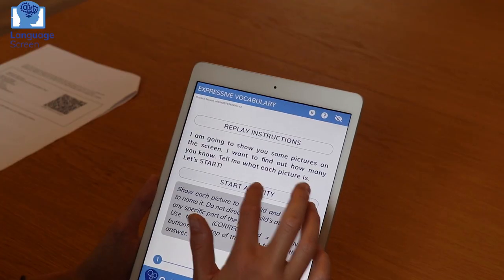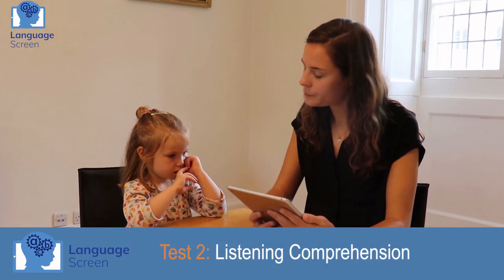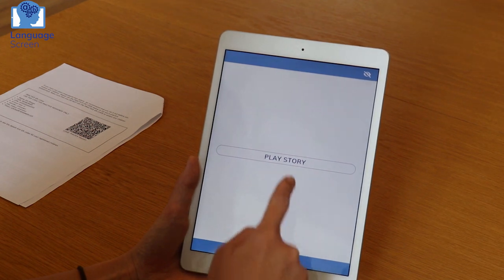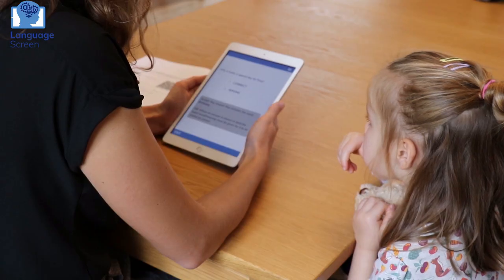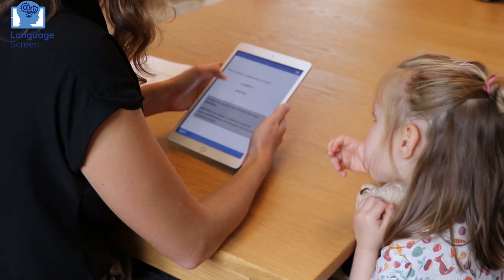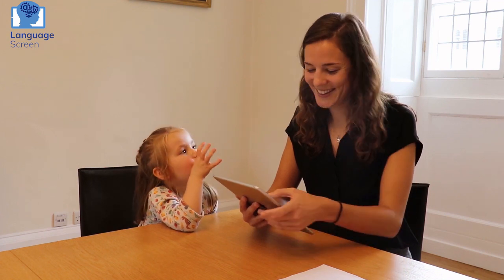An assessment lasts around 10 minutes and consists of 4 tests of the main aspects of language. The first test is expressive vocabulary. A series of pictures is shown to the pupil. Do they know what they're looking at, and can they say what it is? Next, listening comprehension. The pupil listens to 3 short stories and answers questions which test their ability to follow a narrative and remember important details.